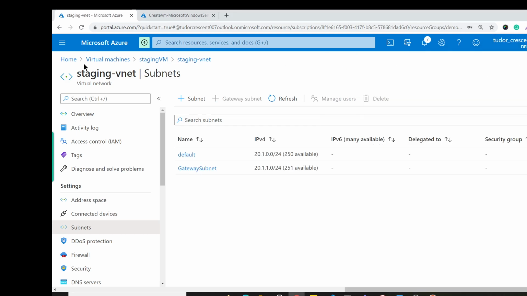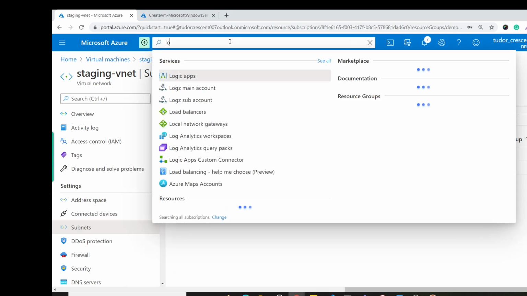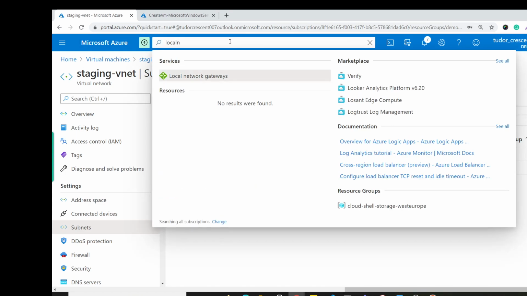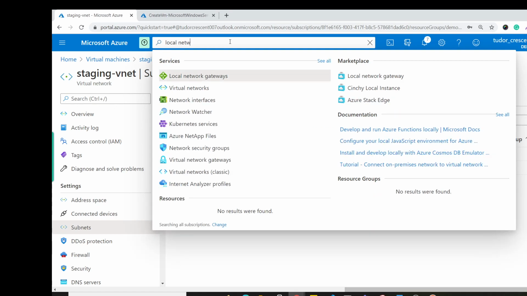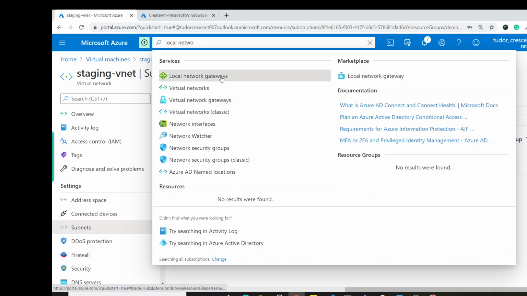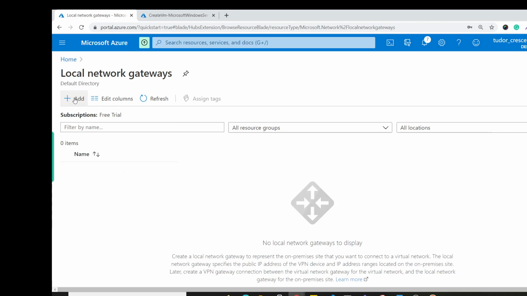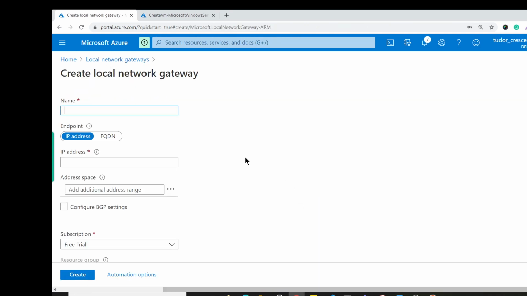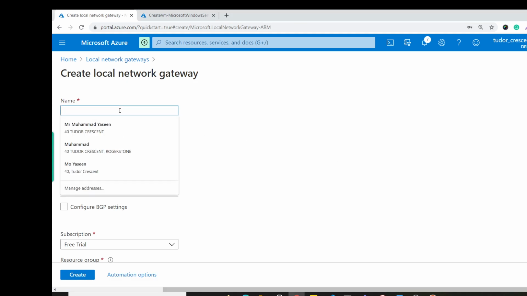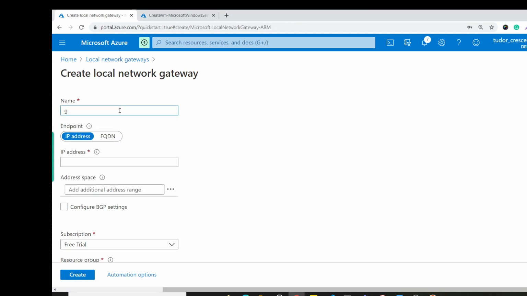The next step is to create a resource, a local network gateway, which will act as our routing device. To do that, search for local network gateway, hit add, give it a name, anything, maybe local gateway.